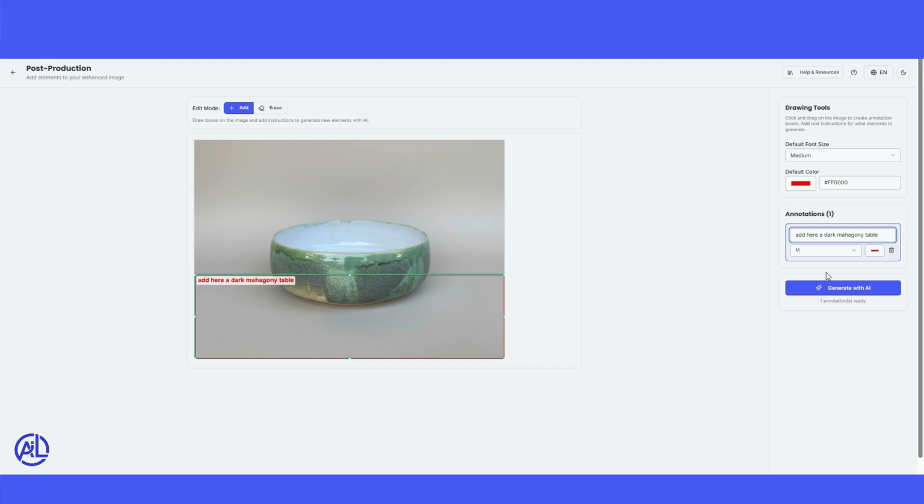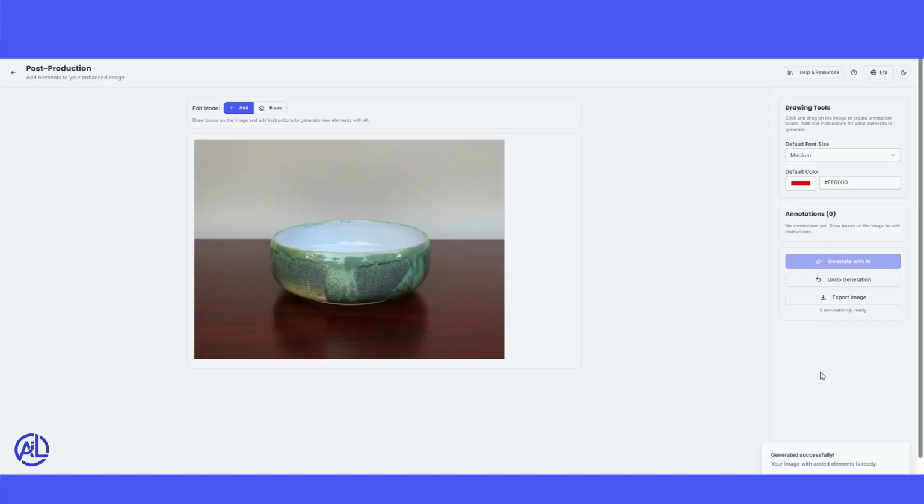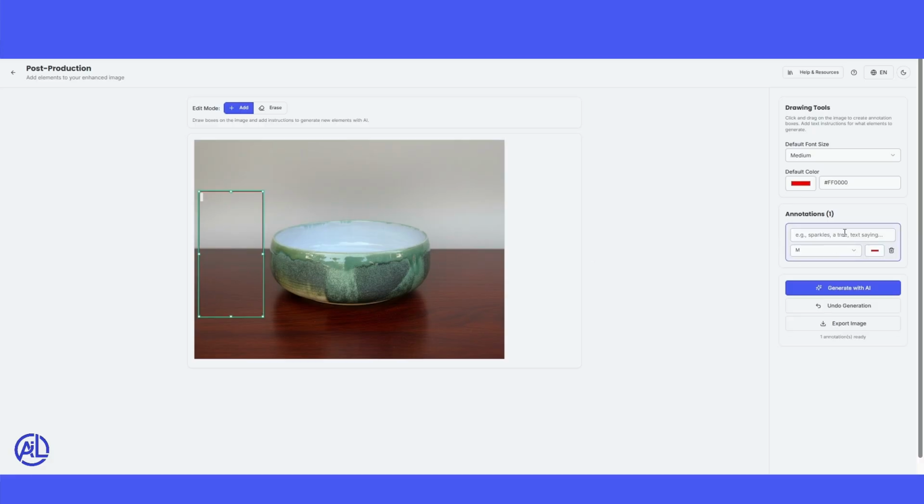Then we just hit Generate and wait. And now, see, there we have our mahogany table. We even got a matching shadow on the surface beneath it, which is pretty cool. Now I'm going to add another element to this image. Let's try. Add here a glass of white wine. And let's see what happens.